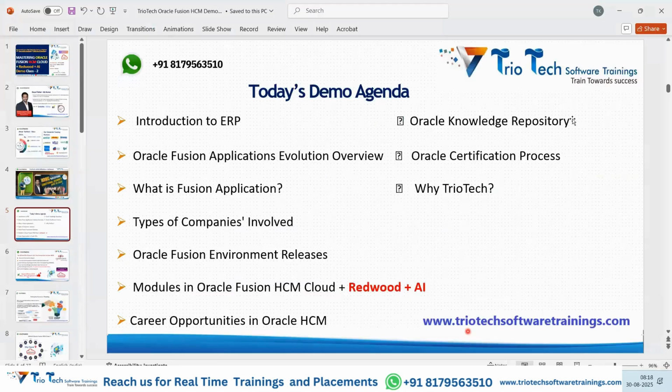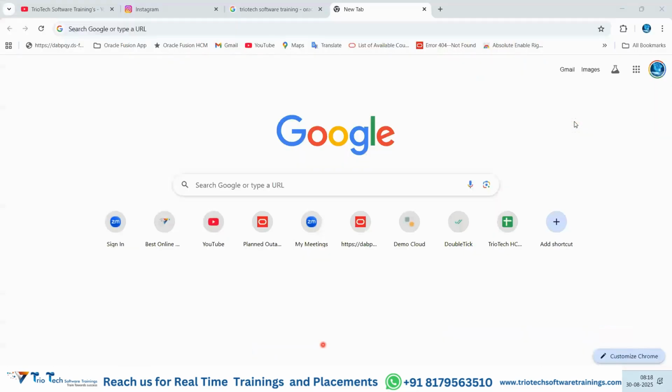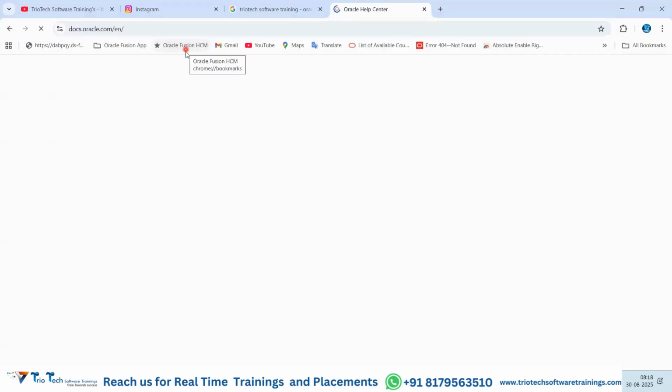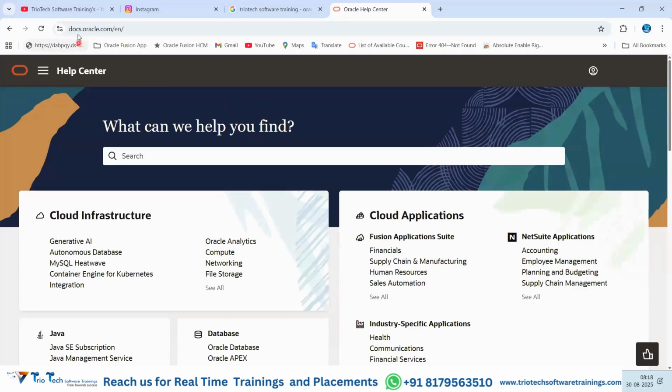First of all, the Oracle Knowledge Repository. See team, just go to any of your search engines, Google, Firefox, anything of your choice, and type docs.oracle.com. Just go to your browser and type the URL by name. If you are in front of a laptop or even a mobile, I'm pinging that URL in the chat, team: docs.oracle.com. Just click on it.